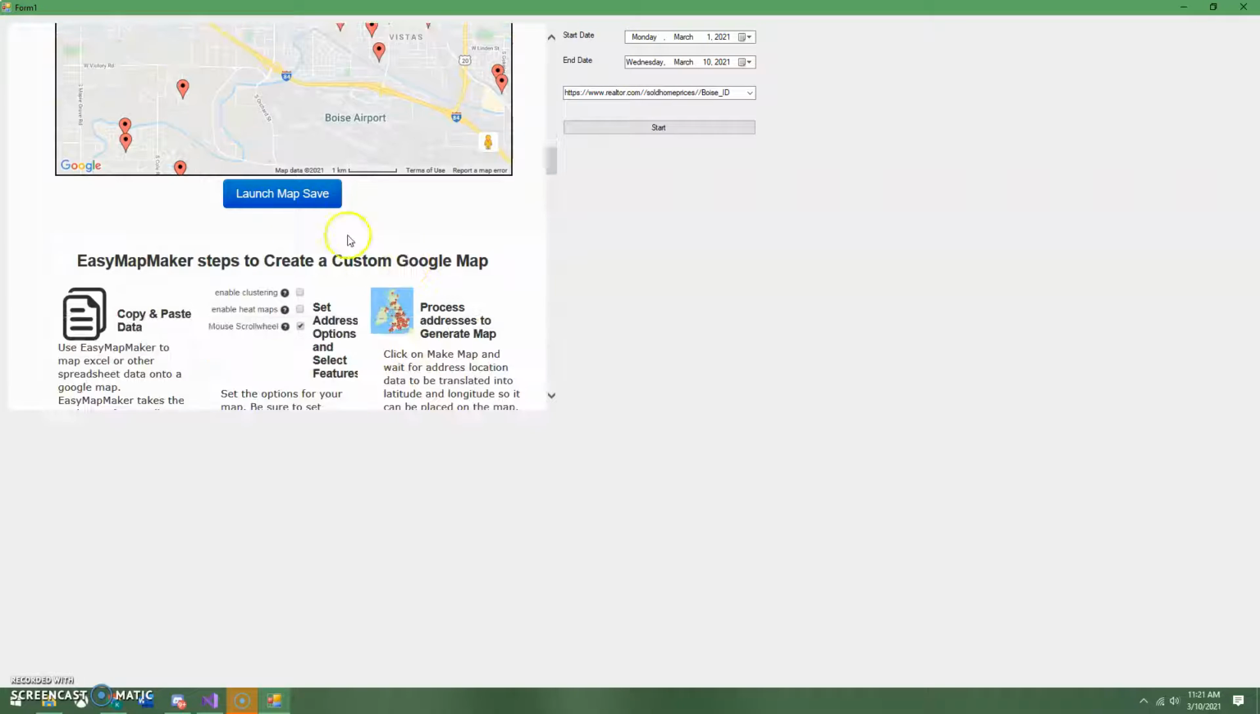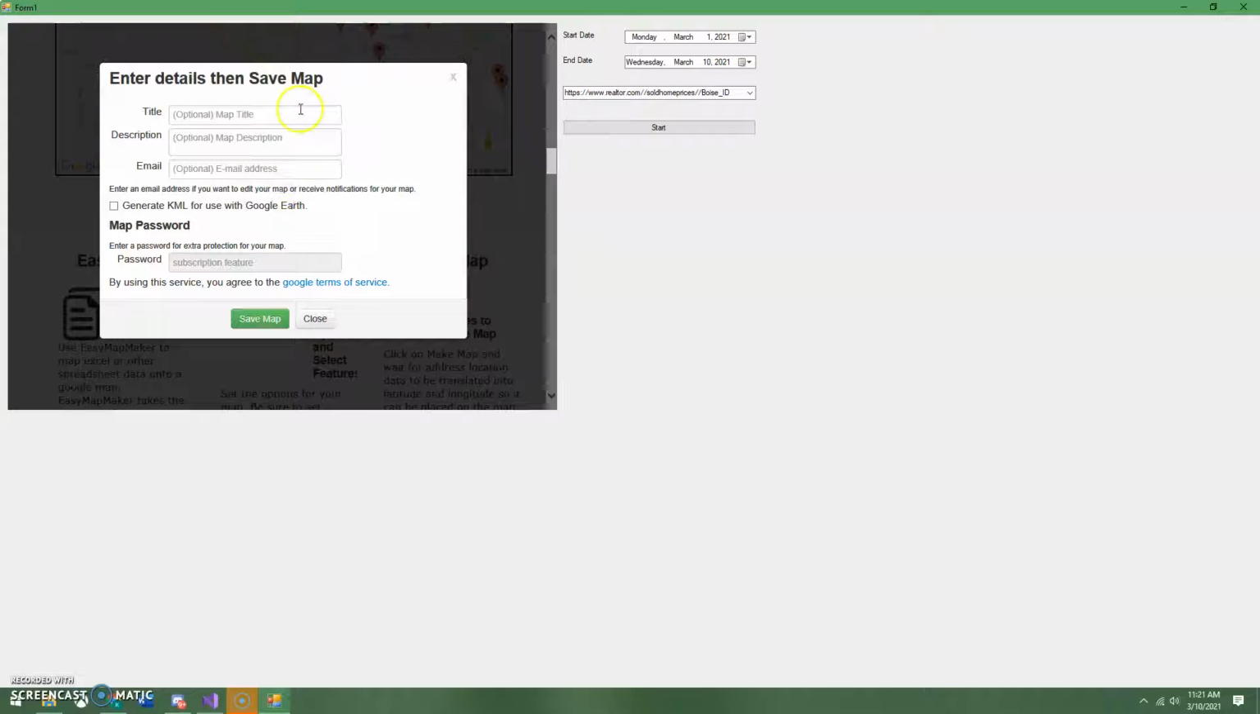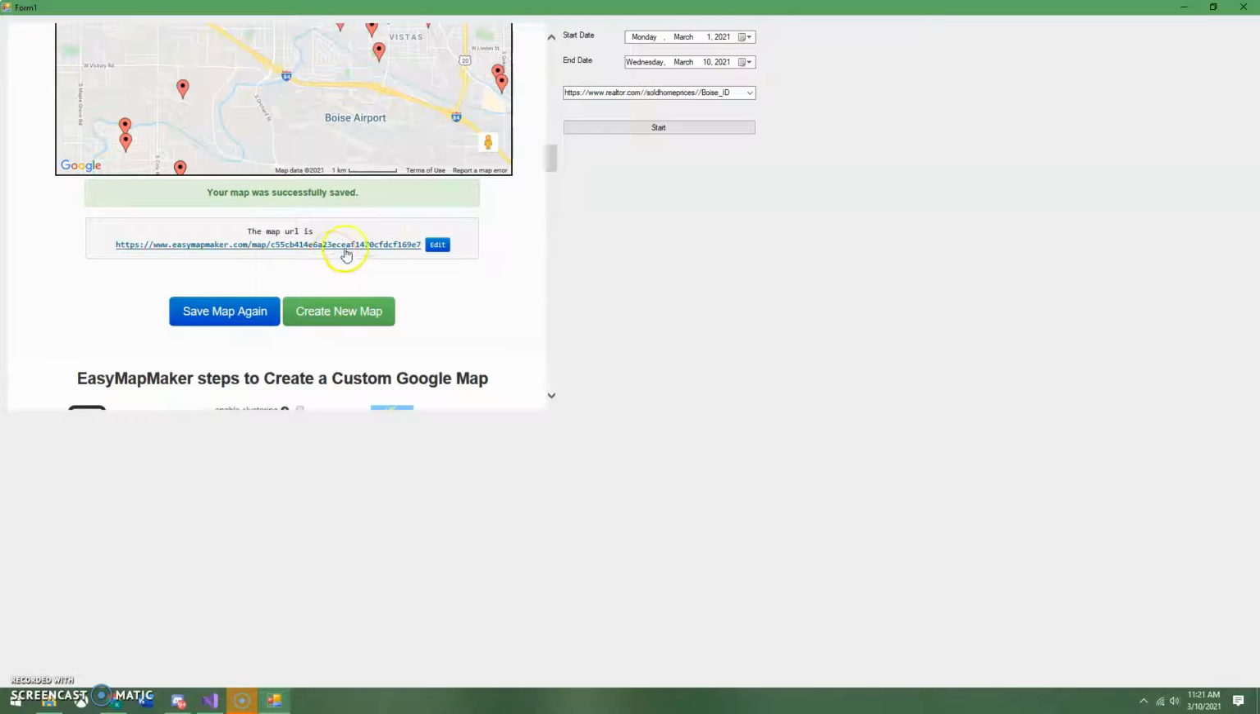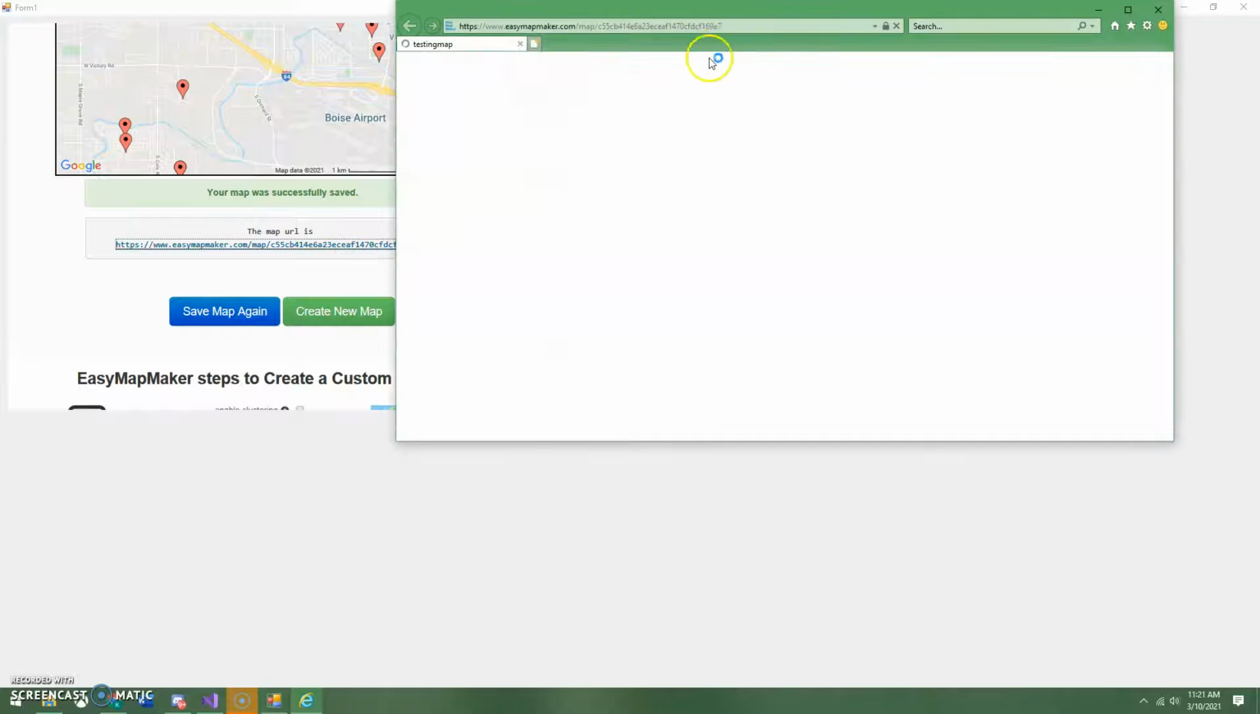You can also click launch map save. Testing map for now. You can name it whatever you want. You can say this is Boise, March 1st to March 10th. And then you can put your email if you want. If you put your email in, it lets you edit it later. But for now, I don't want to do that. Save map, and then it gives you this URL. You can click on it.